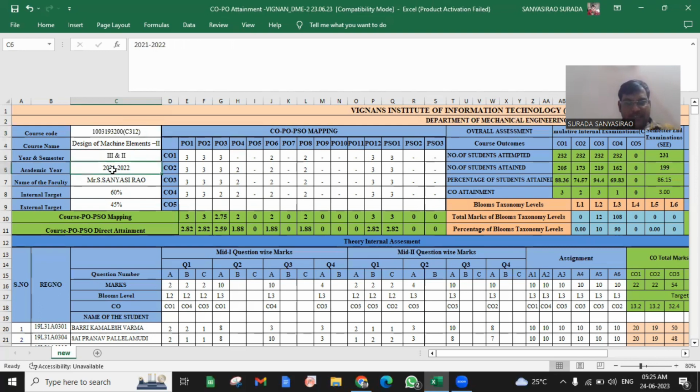And this is the academic year. Actually, this is VR 19, that means 19 admitted batch. So this is third year, which means 2019-20 first year, 2020-21 second year, and 2021-22 third year. This is the academic year. Here 3 indicates the course year and 1 2 indicates the course number. This is the target, internal and external target.